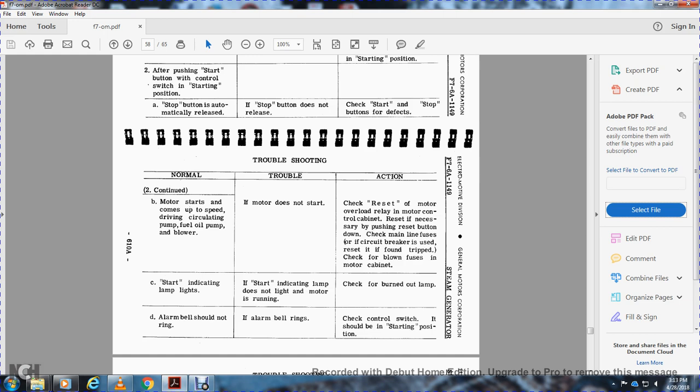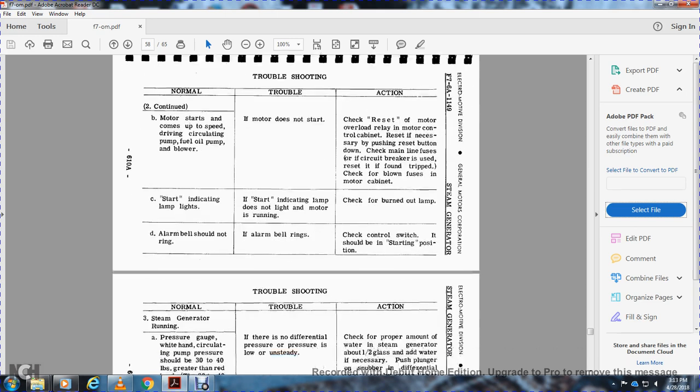The start indicator lamp should light. If the start indicating lamp does not light while the motor is turning, check for a burned out lamp. The alarm bell should not ring. If the alarm bell rings, check that the control switch is in the starting position.